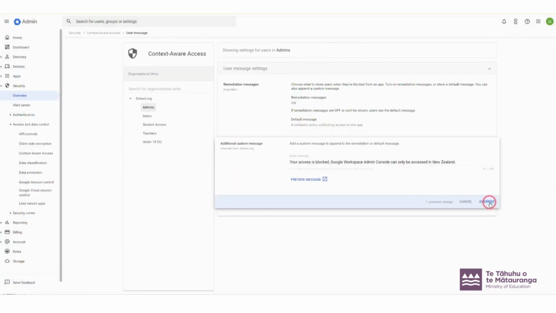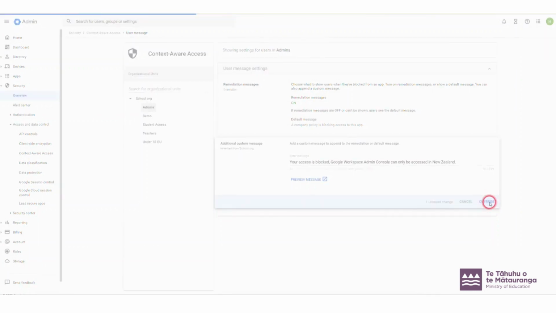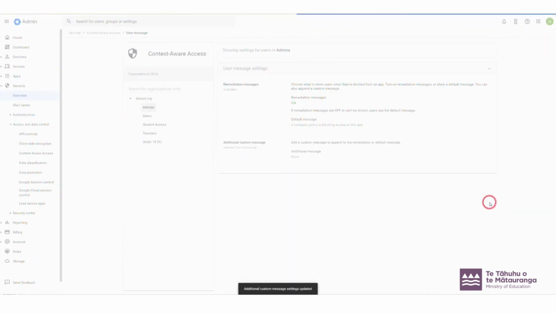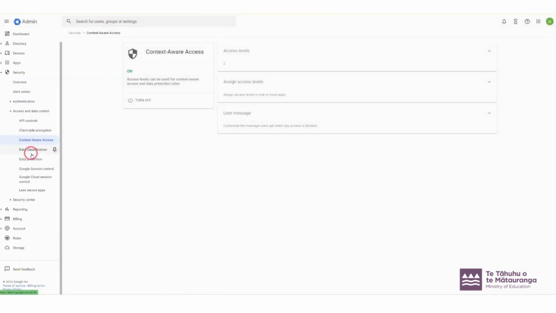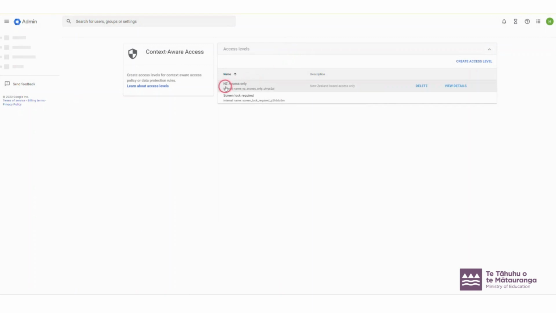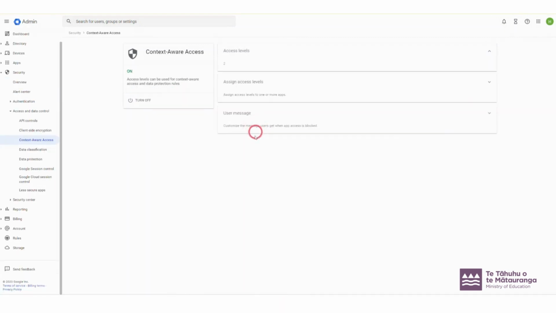We have now completed the context-aware access setup for your school's domain. And to recap, if we go back to the context-aware access page, we have set up the context-aware access for NZ-based access only. And specifically, we are targeting the Google Admin Console application. And our target OU was the admin's OU, which means all users in the admin's OU can only access the Google Admin Console when they are based in New Zealand.